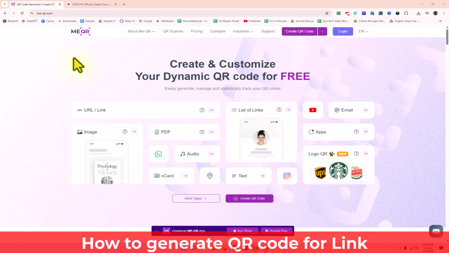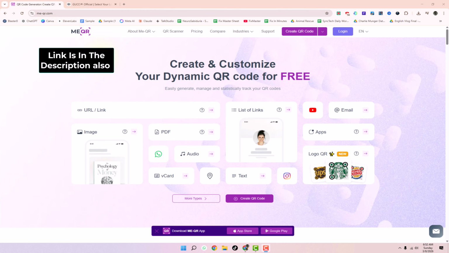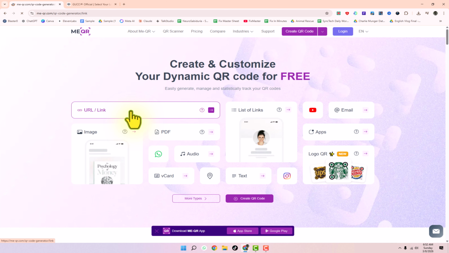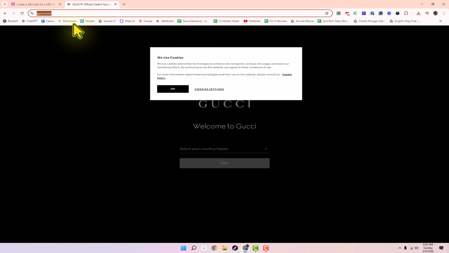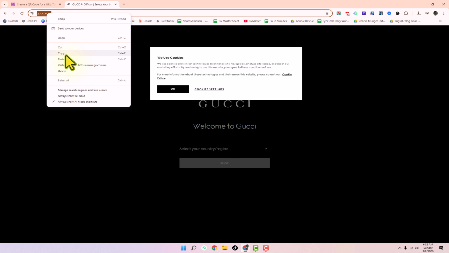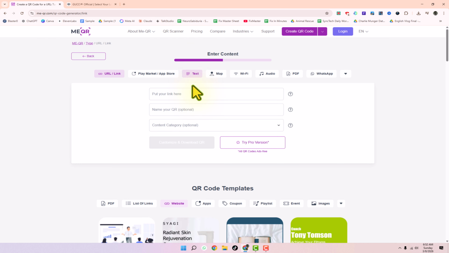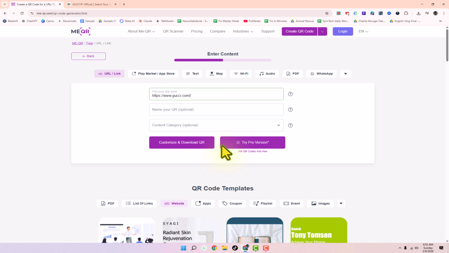First, open your browser and go to this website. Once the website loads, choose the link or URL option. Next, copy the website link or URL that you want to convert into a QR code and paste it into the input box. After adding your link, click Generate QR Code.